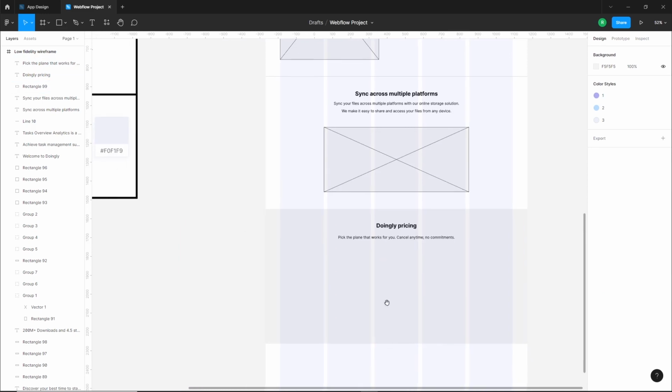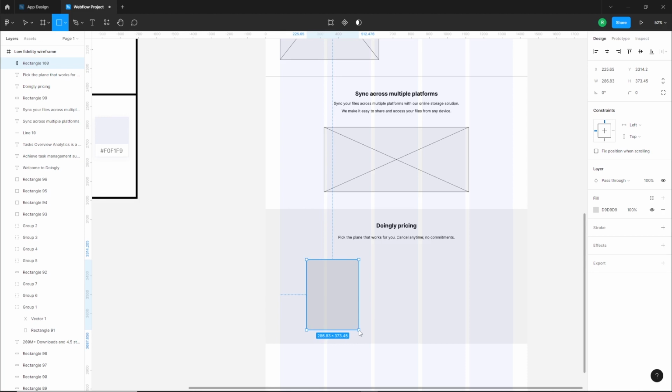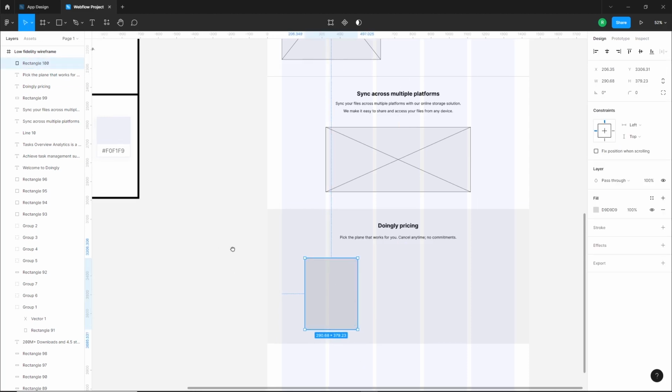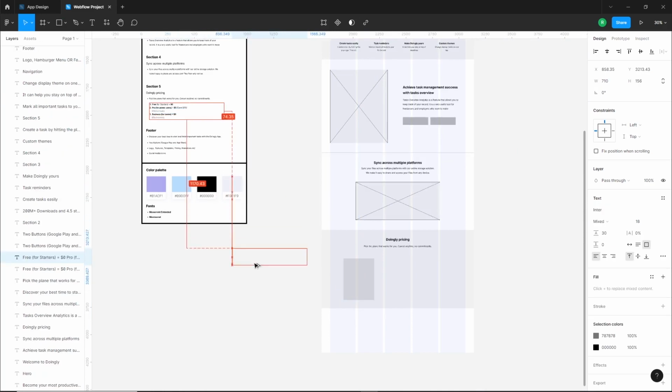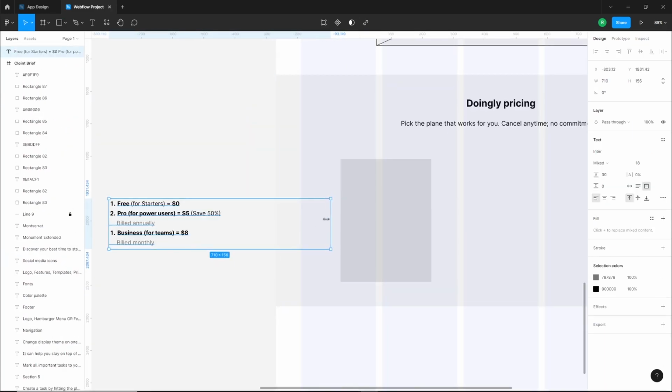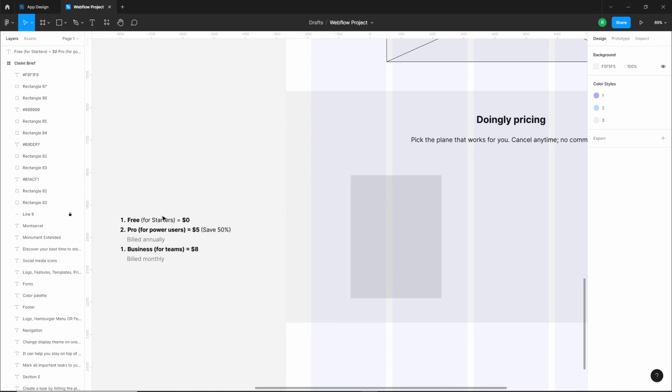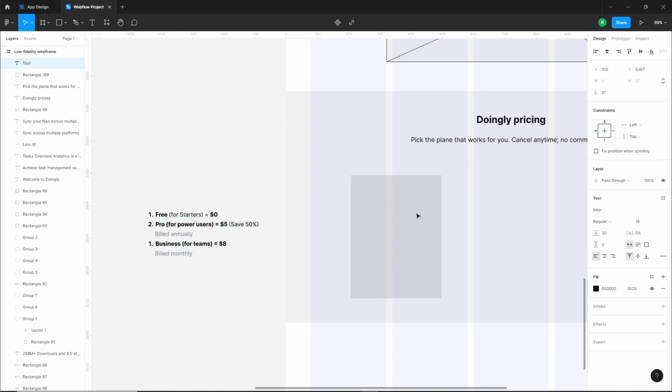Now we need 3 cars for those 3 planes. We will make a rectangle first. Let's bring this text closer to the artboard. Okay, the first car will be for free plane. This text should be a little bigger and bolder.